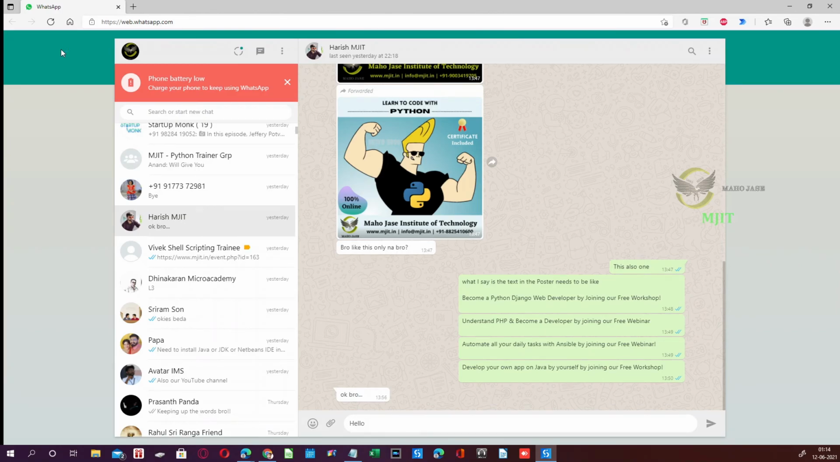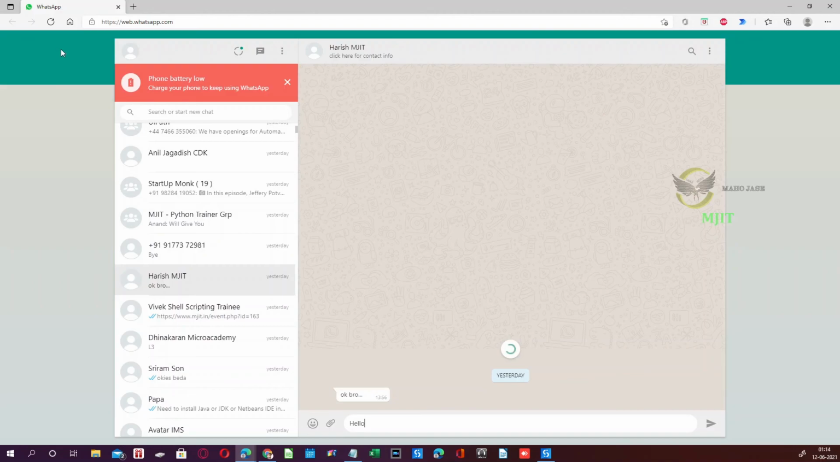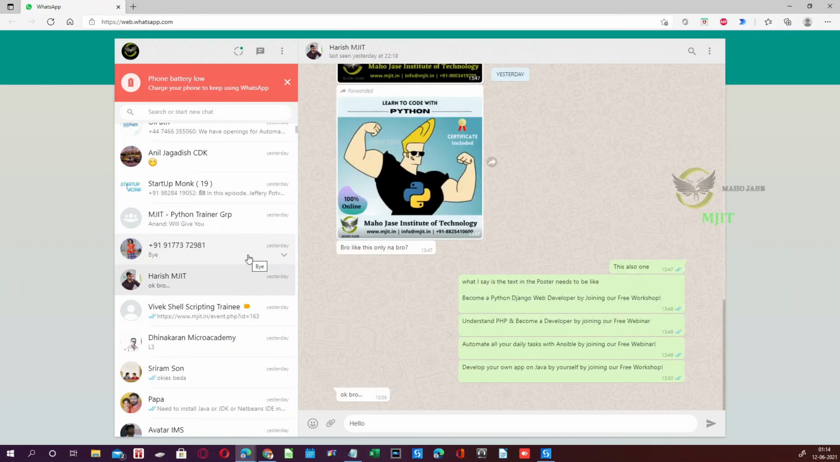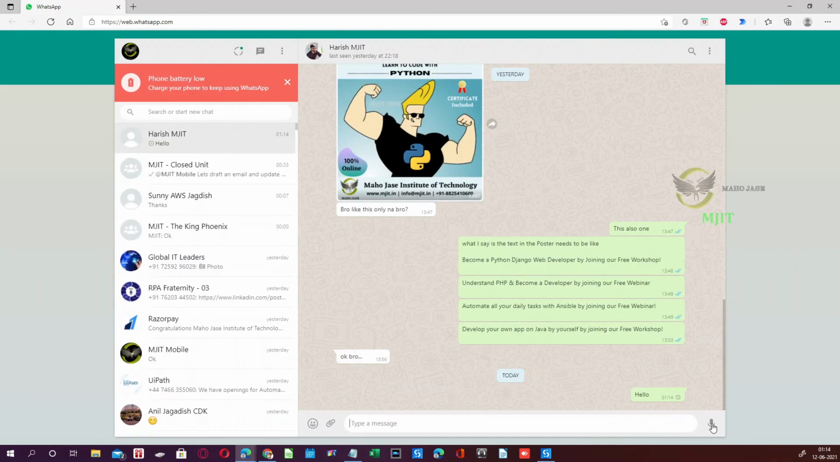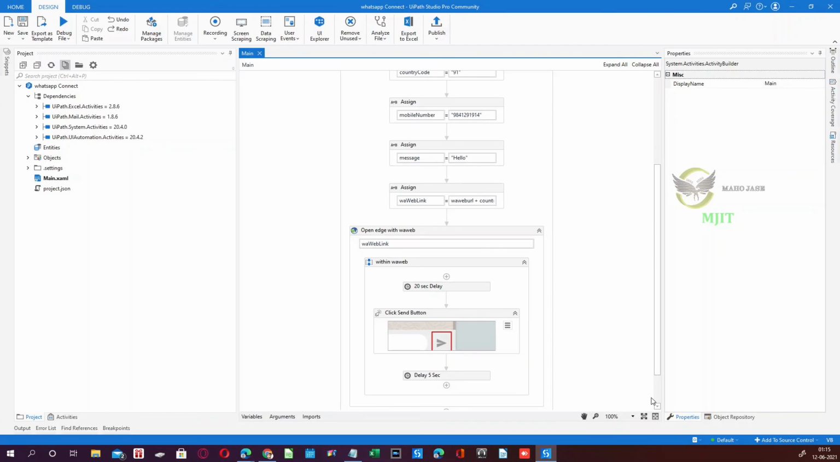If you see, it will not do anything on this browser. Instead, it opens a new browser. Every time it opens a new browser, because at the first step of our flow we have selected open browser. So it opens a browser with the specified URL that we have given. It has typed hello automatically, and then after the 20 seconds of delay, it will click the send button. If you see, the hello has been sent automatically, and it will minimize. So this is the automated way of sending a text message to anyone from UiPath.